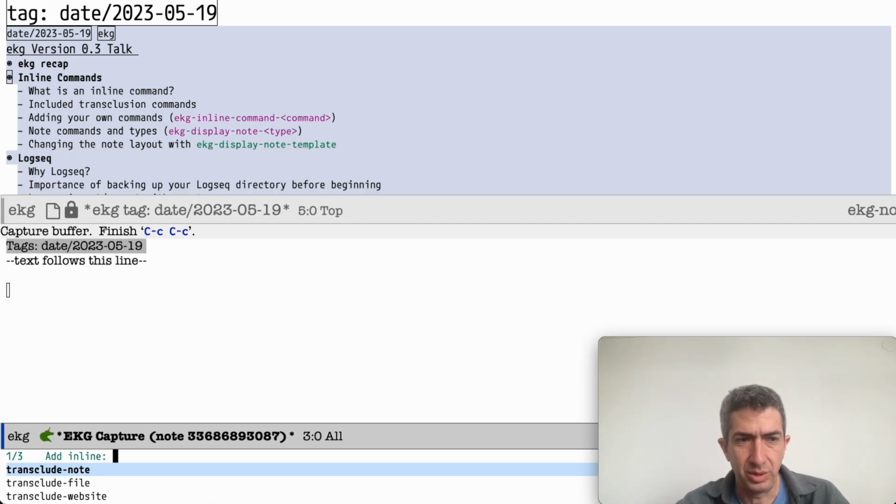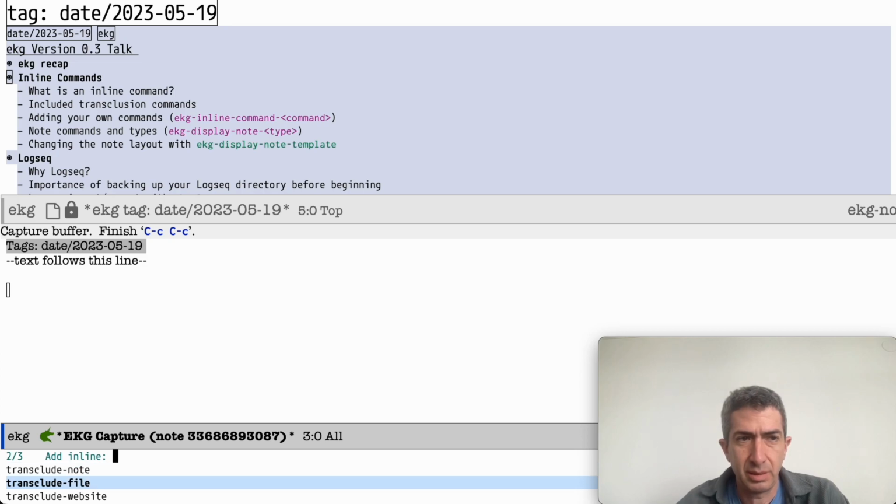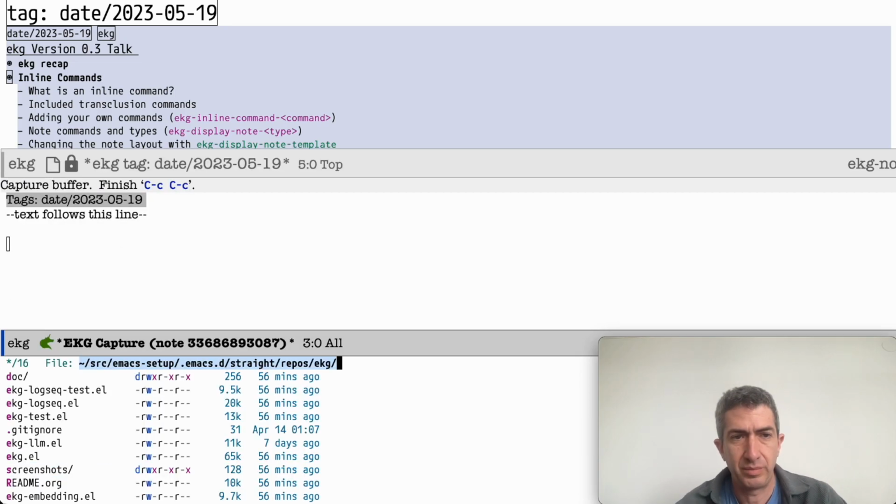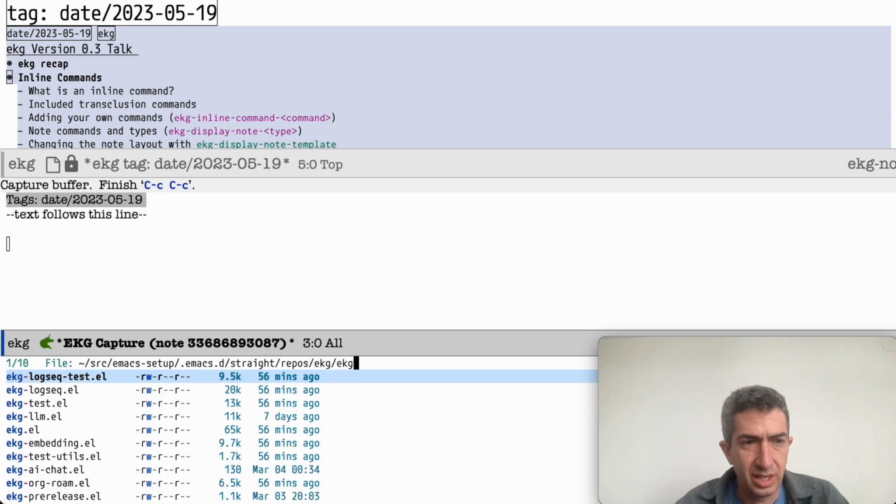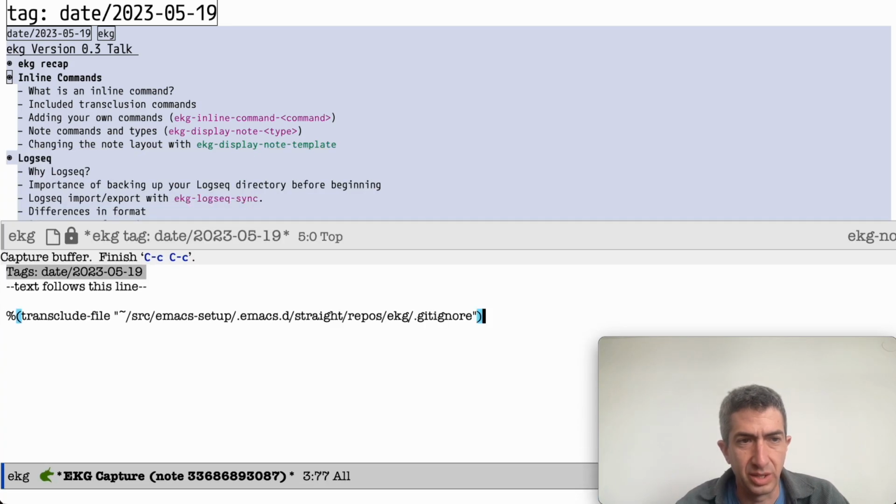Once you do this command, it's going to have all the possible inline commands there are. Right now there's just 3: transclude note, transclude file, and transclude website. Let's demonstrate transcluding a file. So I happen to be in the EKG source directory. Let's do EKG, actually let's just do git ignore.